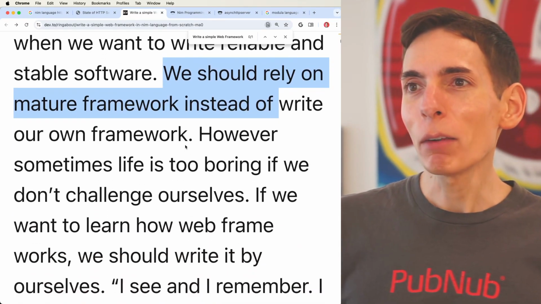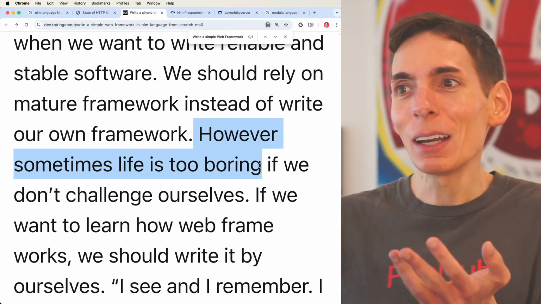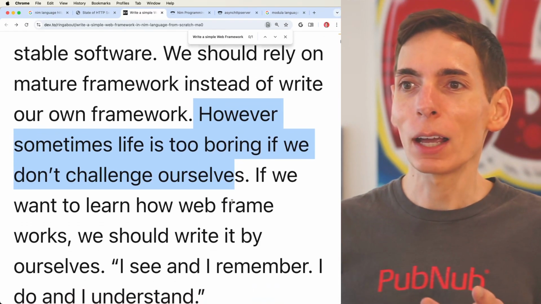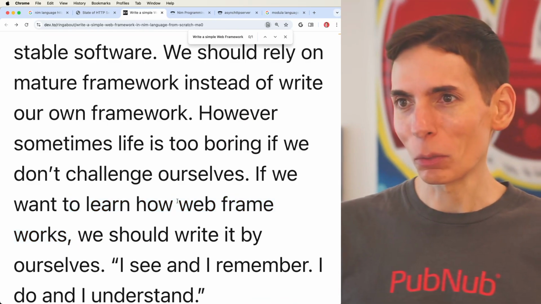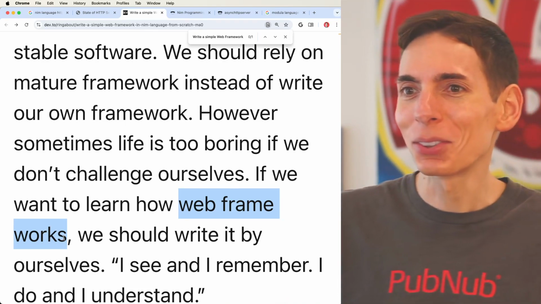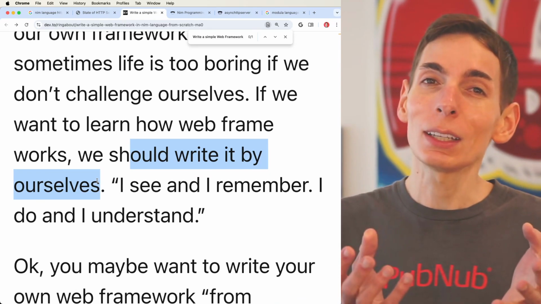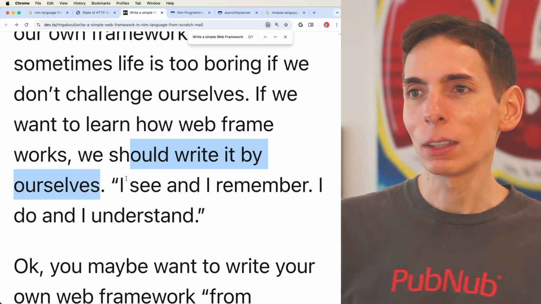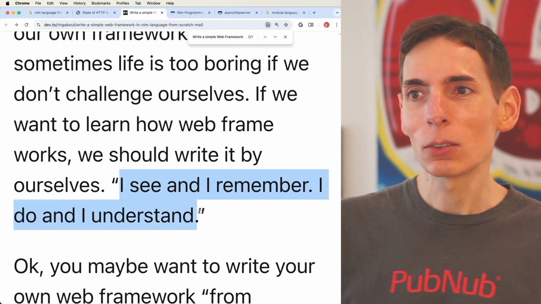However, here's the deal. Sometimes life is too boring. And if we don't challenge ourselves, we won't learn how to actually build. How do web frameworks work? And I like this little pun here, web frameworks. You don't know how the web frame works. We should write it by ourselves, because you'll learn how these things work inherently. And so: I see, and I remember; I do, and I understand.